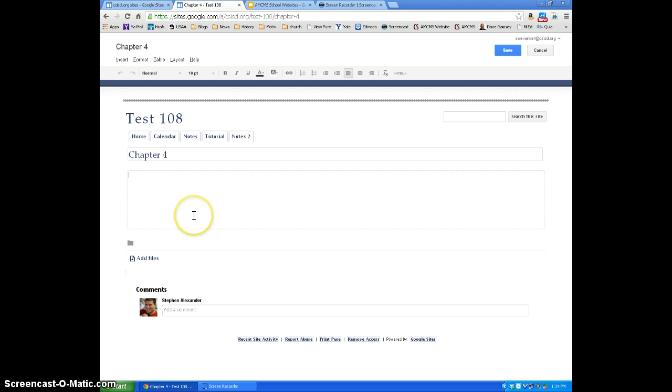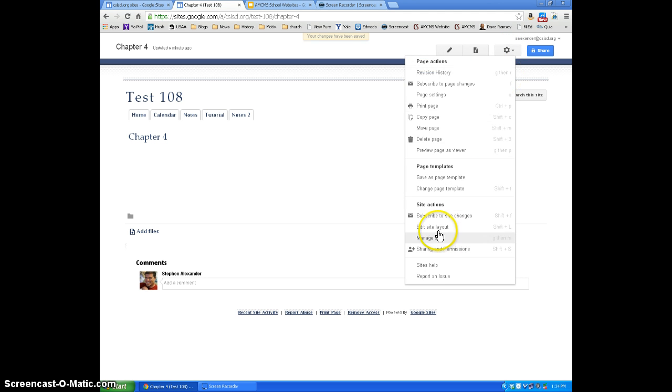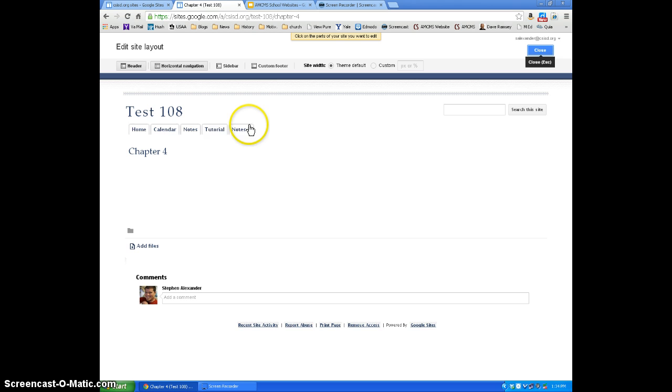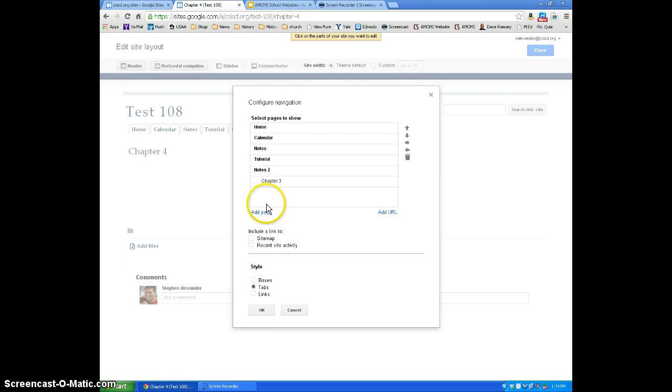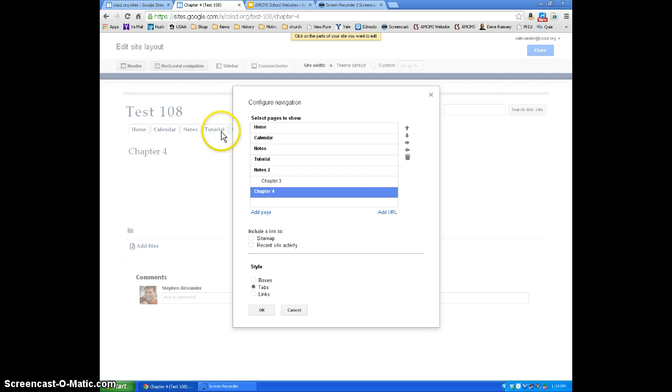Oh, I may have made a mistake there. I'm not sure where I put that. That's okay, because I'll just go ahead and save, and I am going to then edit site layout. I'm going to hover over the horizontal navigation. I'm going to add a page, and notice it's not already embedded under that. I want to put it there, so I'm going to add that page. I click OK, and it's here, and so it would automatically show up.